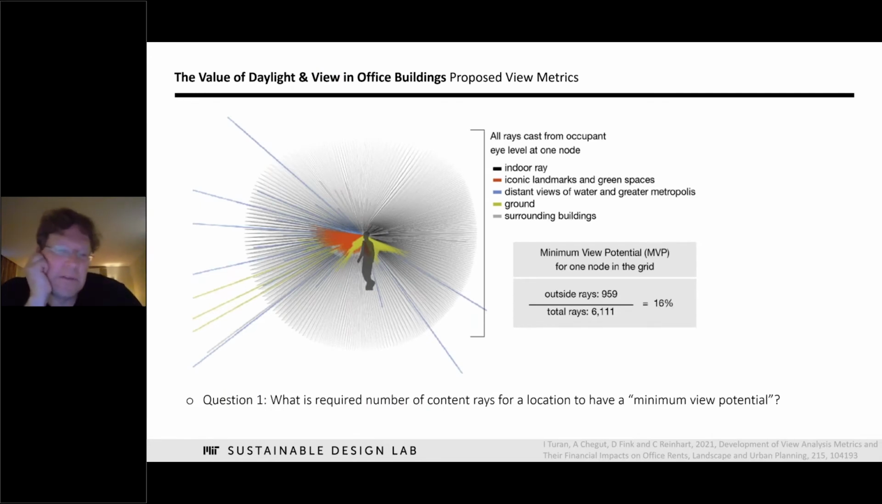So again, similar to what we've seen before, we're shooting rays out here, and objects of desire are iconic landmarks, distant views of water, and the ground. We excluded view of the sky, actually, because we wanted to keep our view metric separate from the daylighting metric. So then the first question was, how much view do I have to have so that it counts as a view in terms of a solid angle or percentage of rays? That was one kind of fitting parameter.